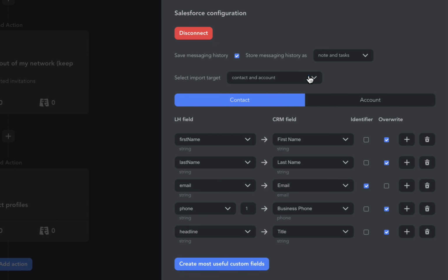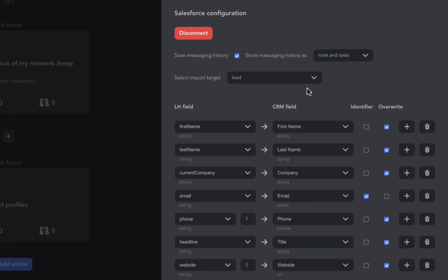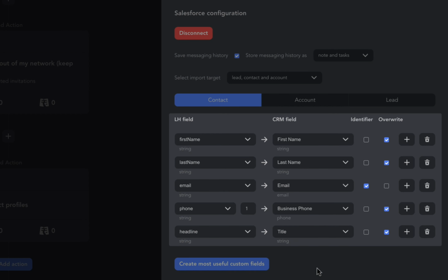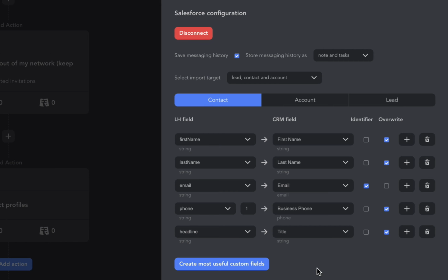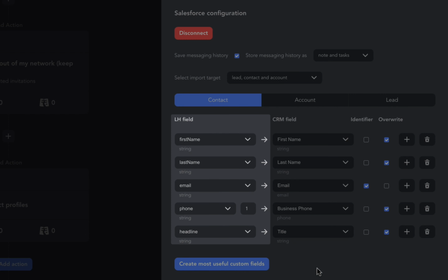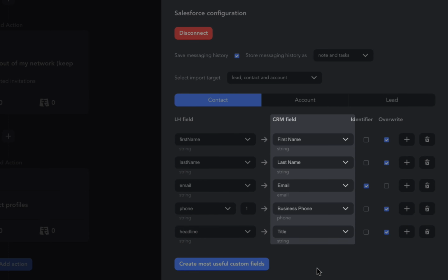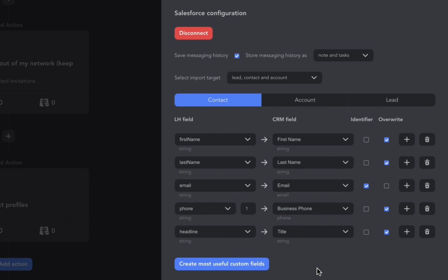It is also possible to select if you want to create only a lead, a contact and an account, or all of them. Let's create all three entities. And the field mapping. Here you can choose which data in Linked Helper will match which fields in Salesforce CRM. Some fields are added by default, but you can also add extra fields.